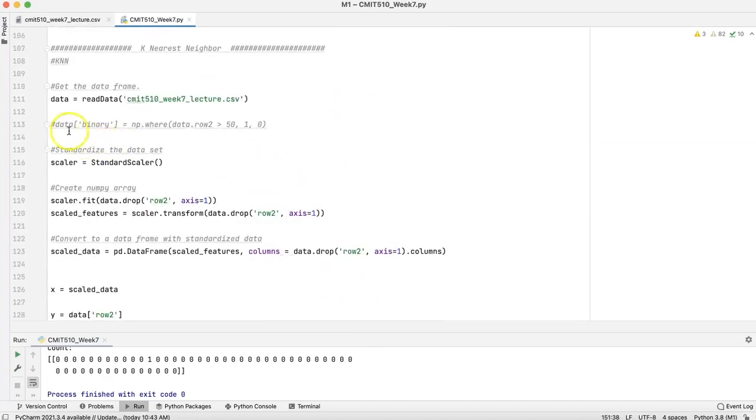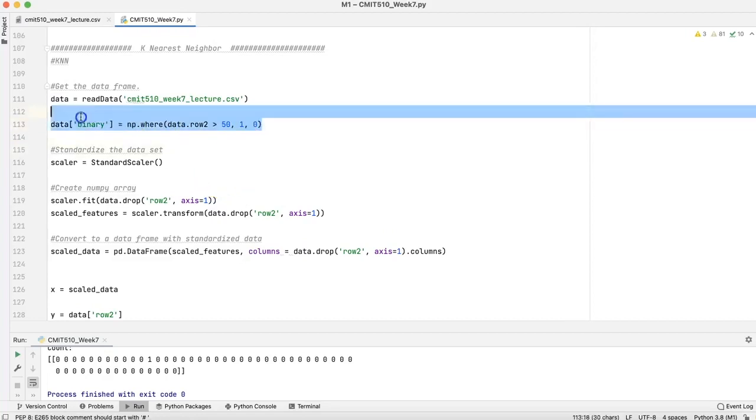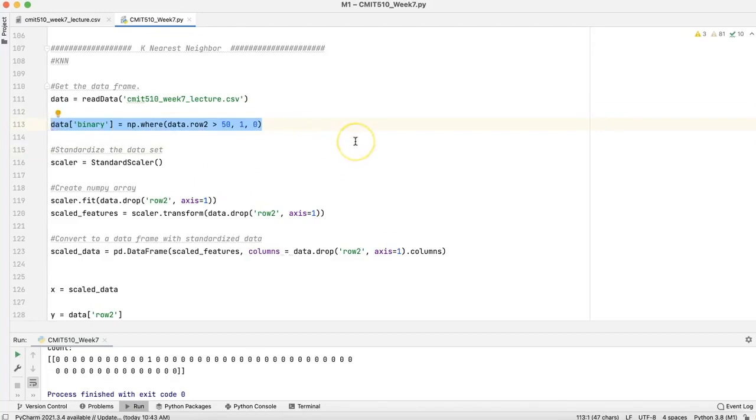So we'll convert it to a structured data set by adding a known class, by creating a new row called binary. And everywhere where row 2 is greater than 50, in the binary column we'll write a 1, and everything less than 50, we'll write as a 0. Now this isn't perfect for this. Again, this is an unstructured data set. And my attempt here is to convert it into a structured one by really having a known class called binary.